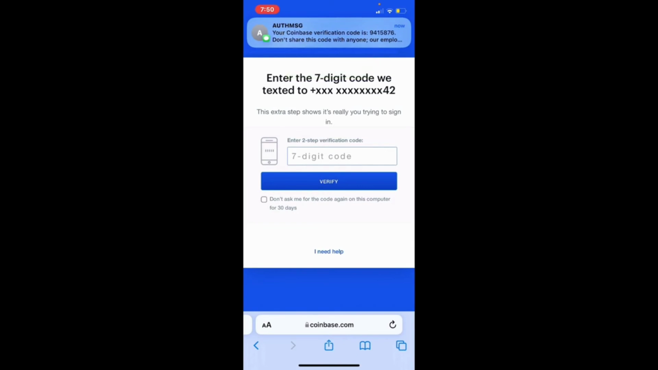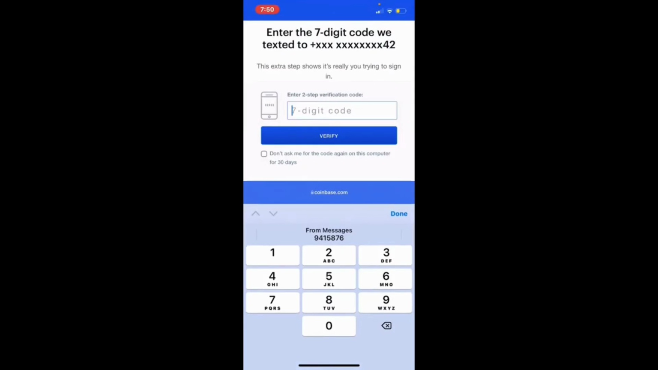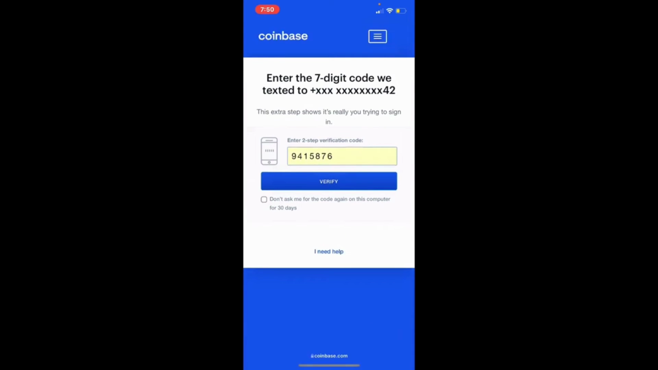Now what you'll need to do is enter the 7-digit code that has been sent to your mobile number, where it says enter 2-step verification code. Once you type in the code correctly, you have an option to select. If you don't want to be asked for the code again on this particular device for 30 days, you can tap on this box right beneath. But if you're using a public device or a shared computer, make sure to leave it unchecked. Finally, after you're done entering your verification code, tap on verify.